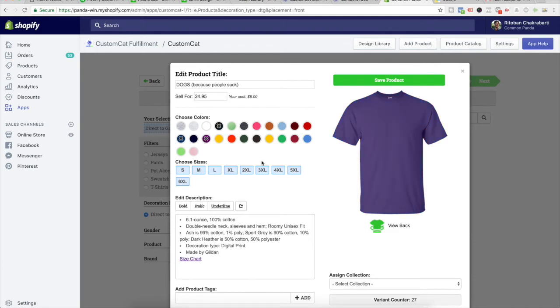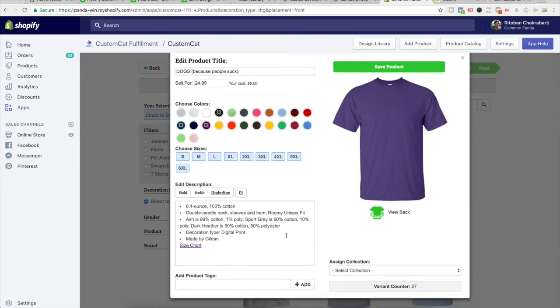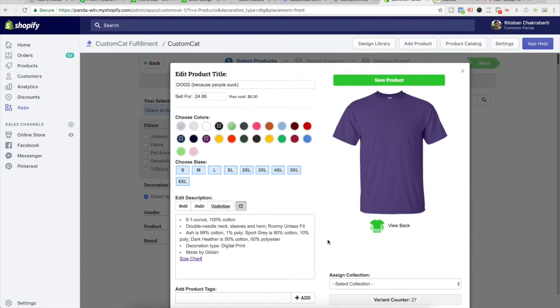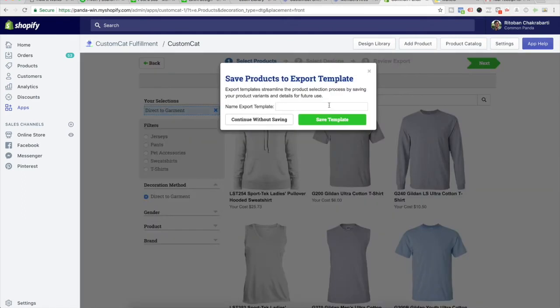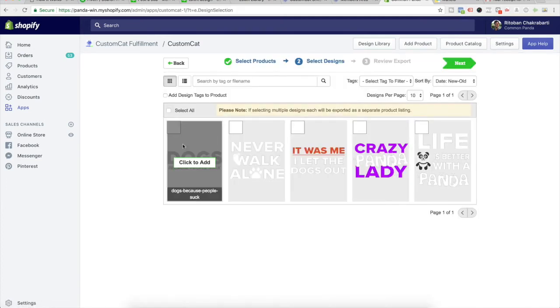All right, so we have 3 t-shirt colors chosen. We choose all sizes. All of this is fine, and they also link out to a size chart, so that's good. And then we are pretty much done. We can actually assign it to a collection as well, if we want to, but let's just keep it for now. It's fine. Let's click on save product. Let's click on next. Let's click on continue without saving. We can actually save it as an export template. Now I'll click on this one, the design that we just uploaded. All right. And we are going to click on next.